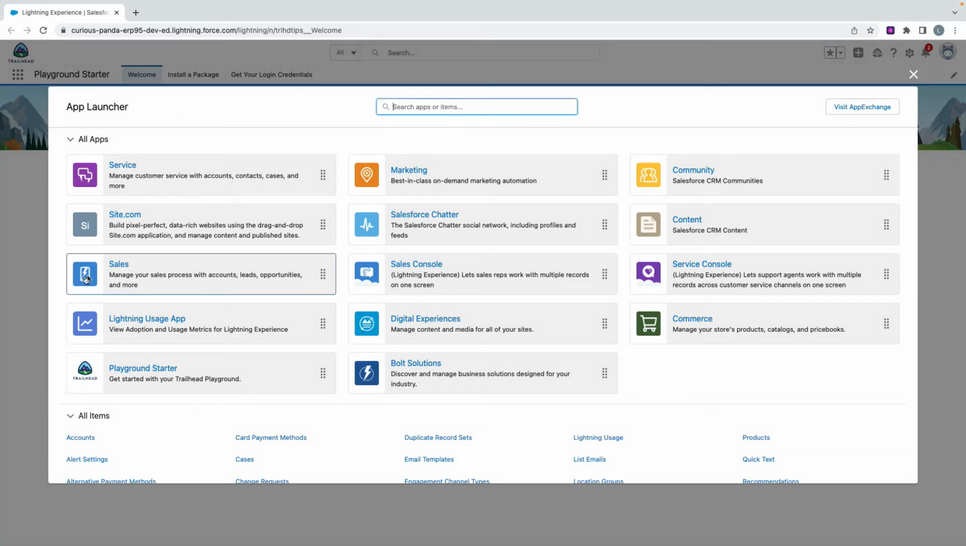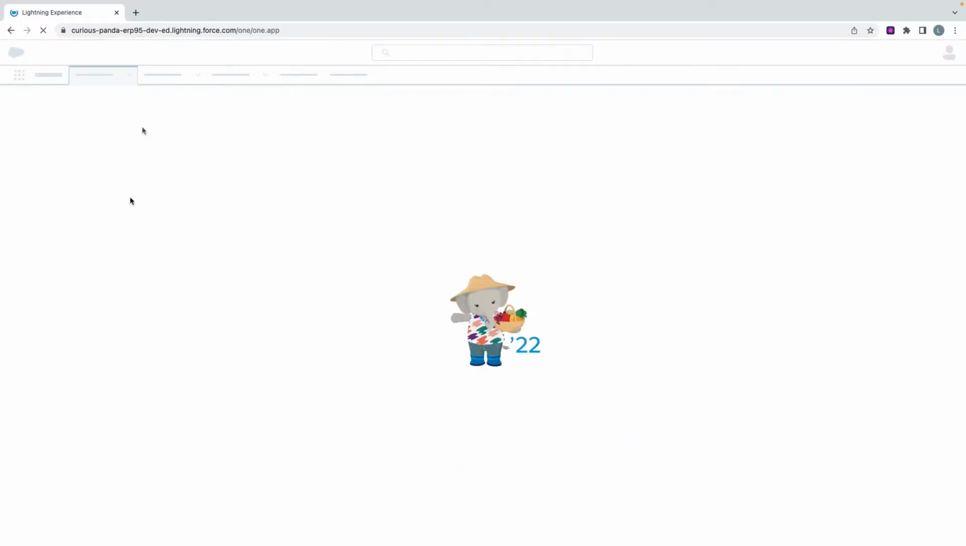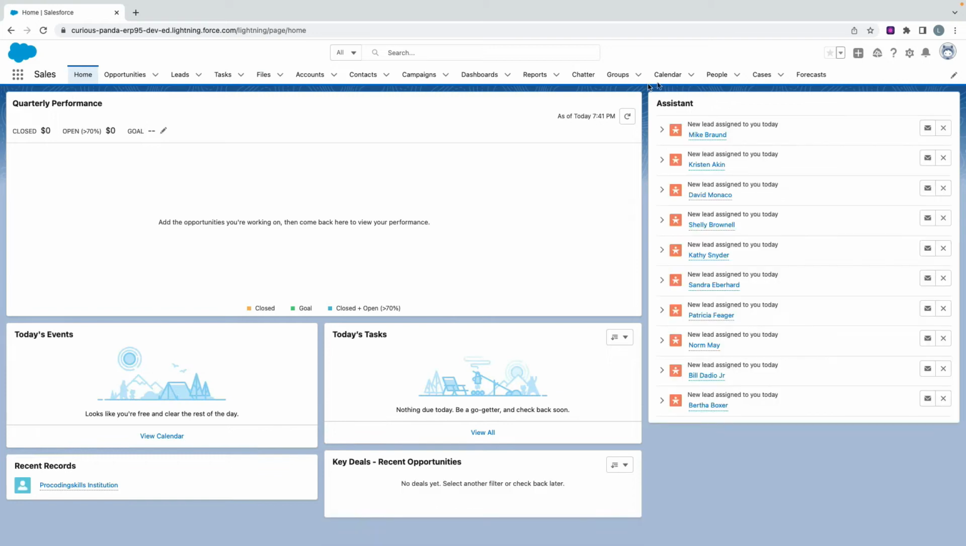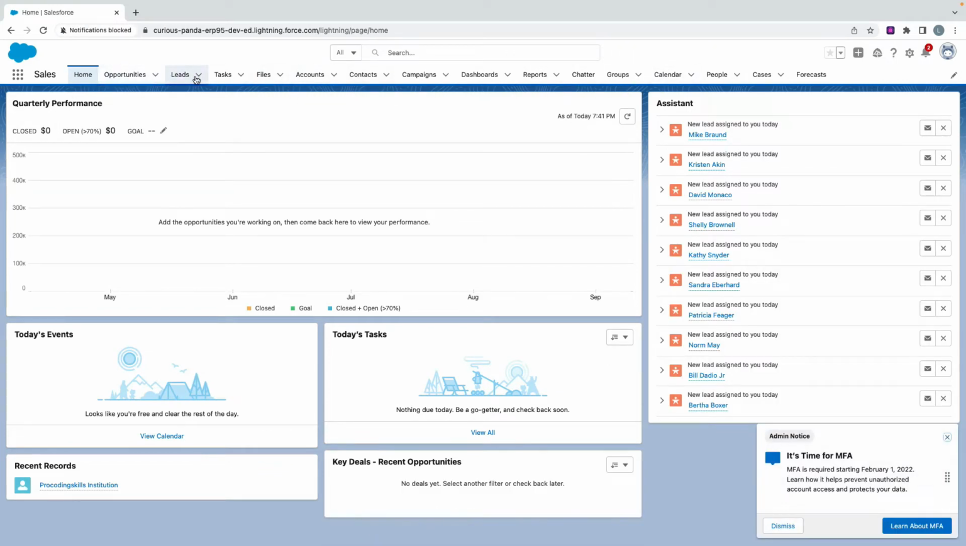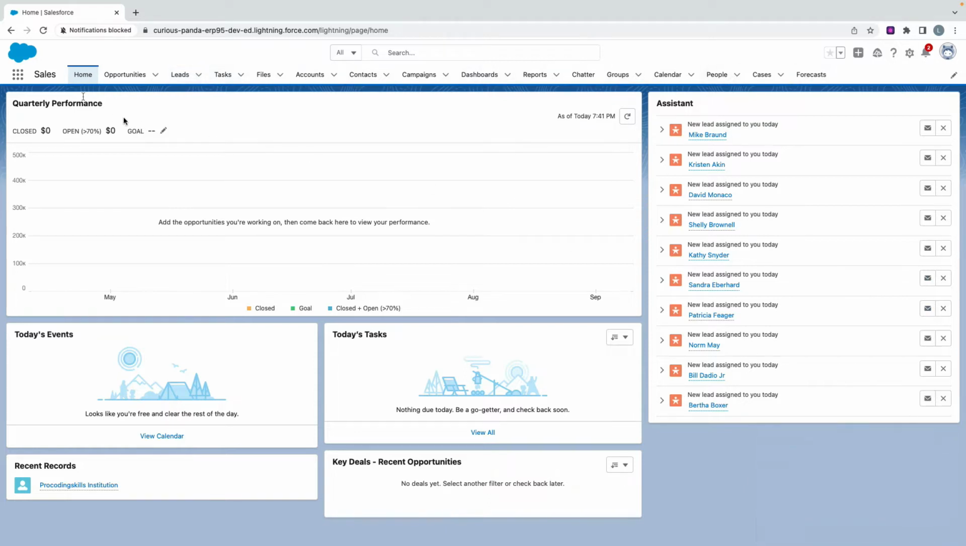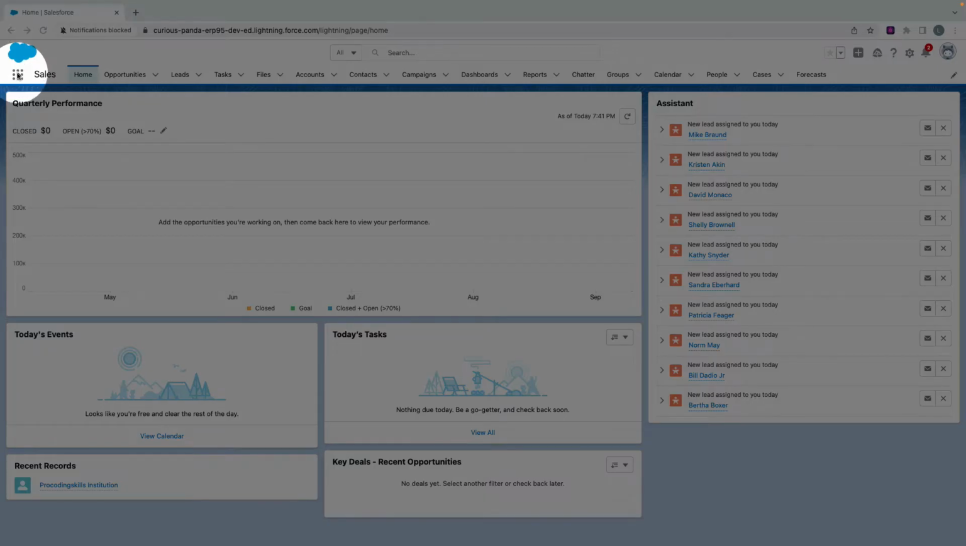In this case, I will select Sales. Now you can see the navigation items are very different from the previous one, right? Previously we had three navigation items, now we have many, isn't it? Clear? This is the app launcher, your application name, your application logo and the respective navigation items.